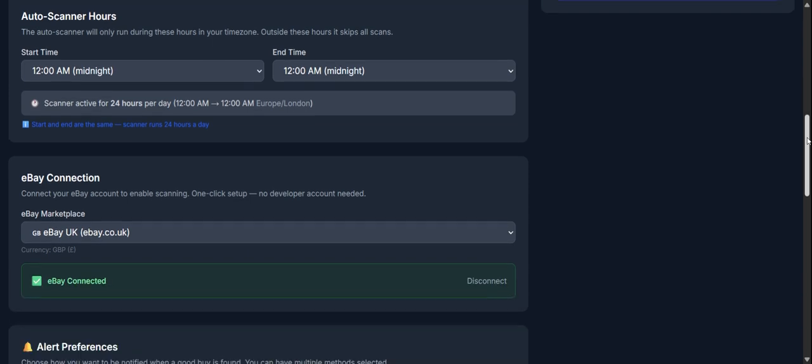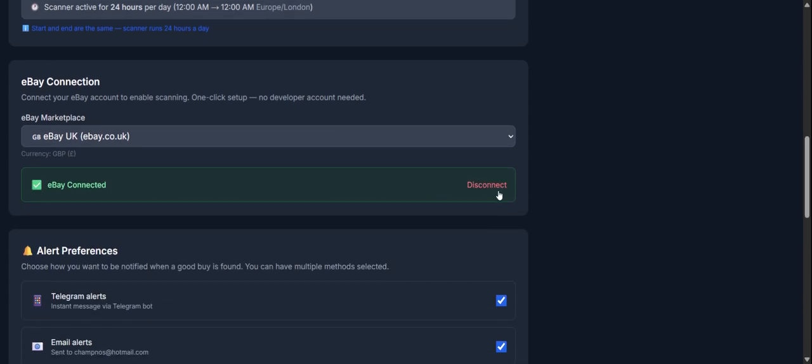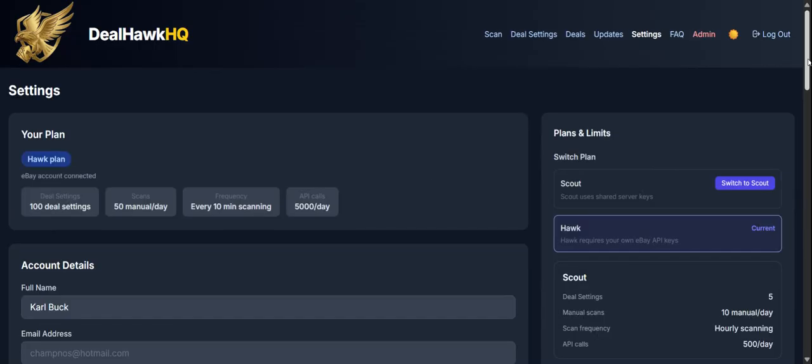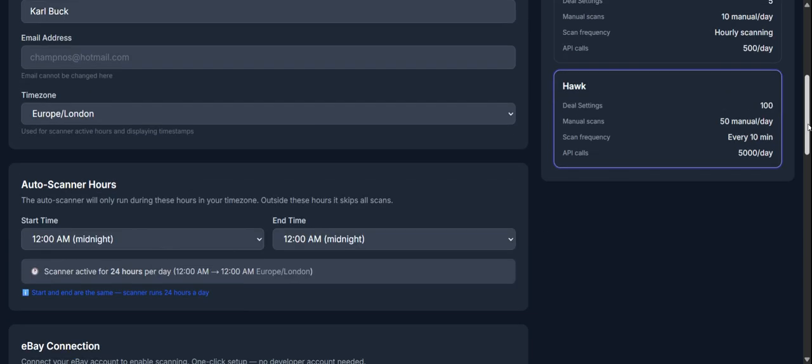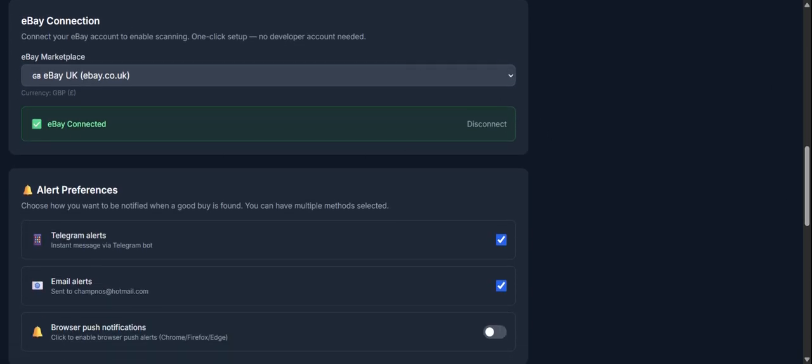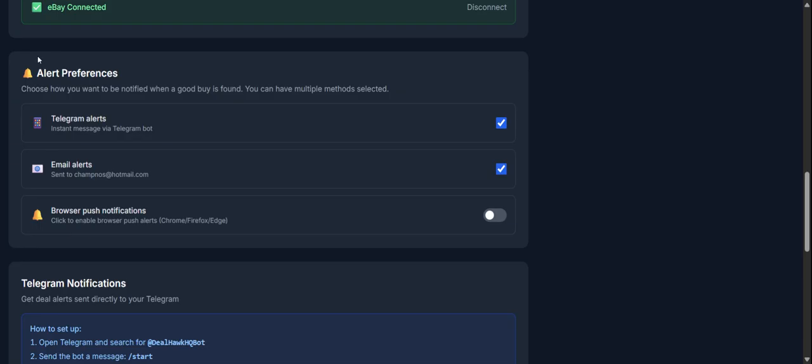No problem. Here's the eBay connection. It's actually quite simple. You'll see it like this. You'll hit connect. It will go to eBay and say, look, we're going to give them read access to the API key, which will allow you the maximum calls. Then you've got alerts, Telegram alerts.